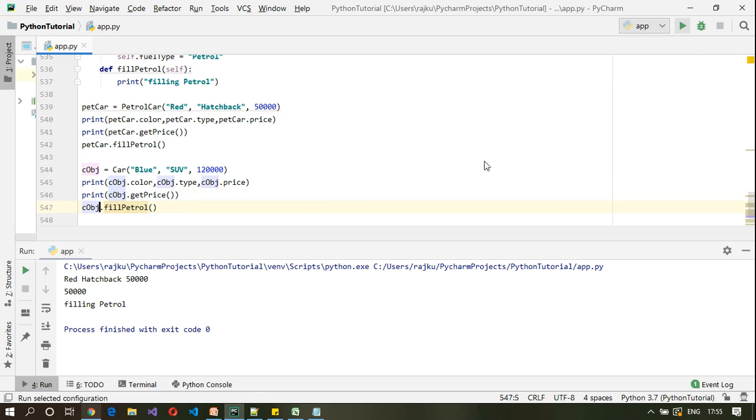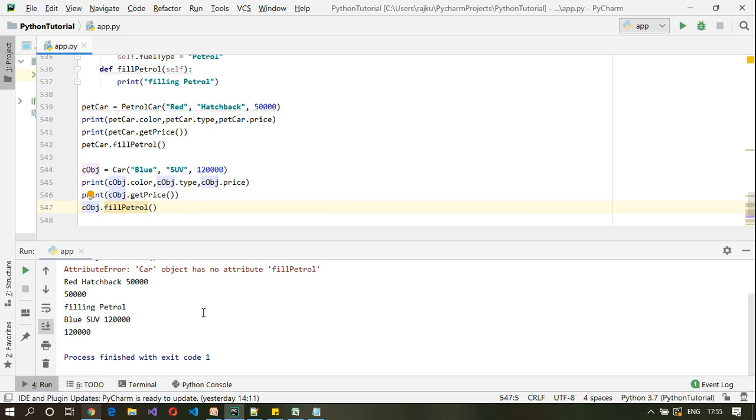Okay, let me execute this. Okay, so it has printed blue, SUV and 120,000 for this print, and for this print it has printed this price as 120,000. However, if you look at CObject.fillPetrol, it says attribute error. Car object has no attribute called fillPetrol.